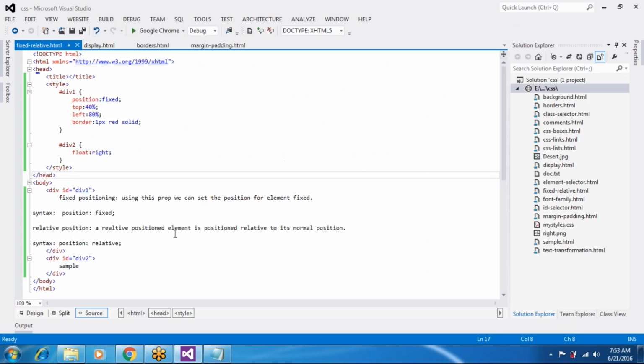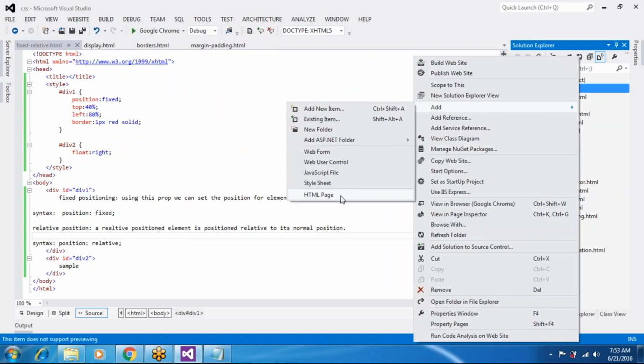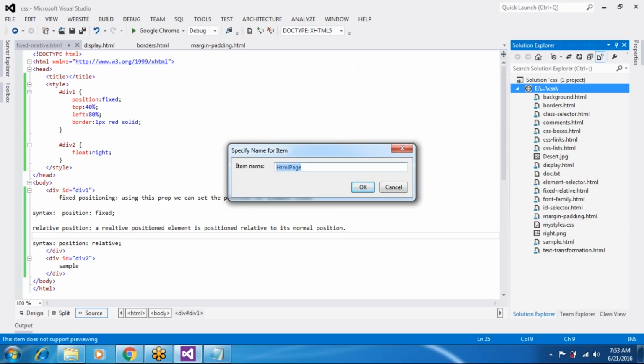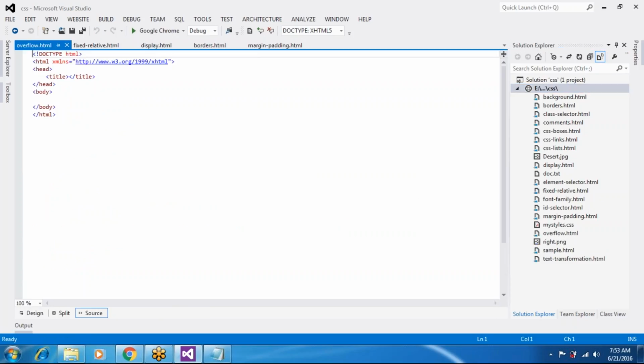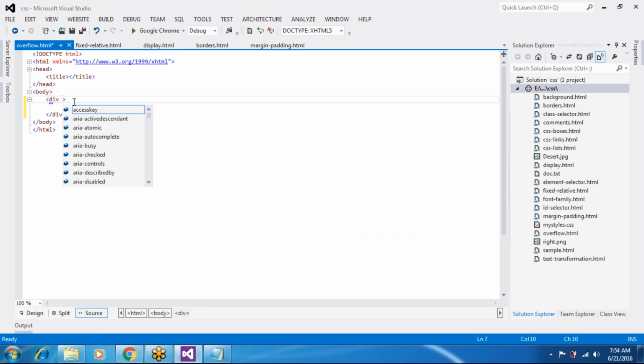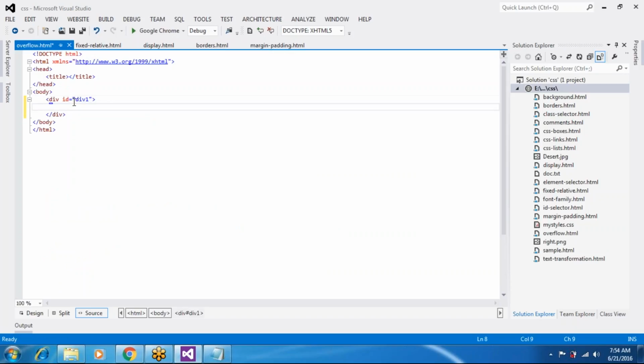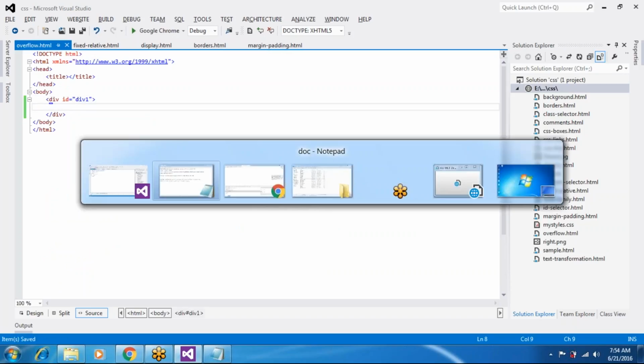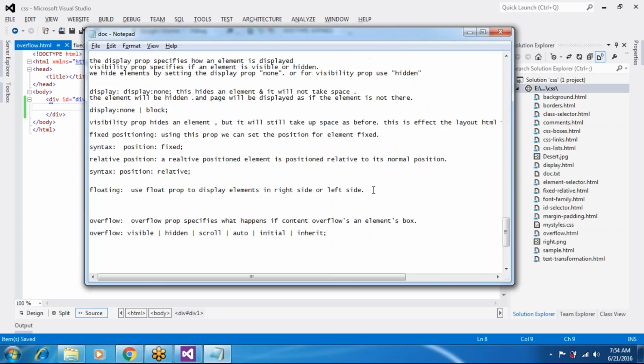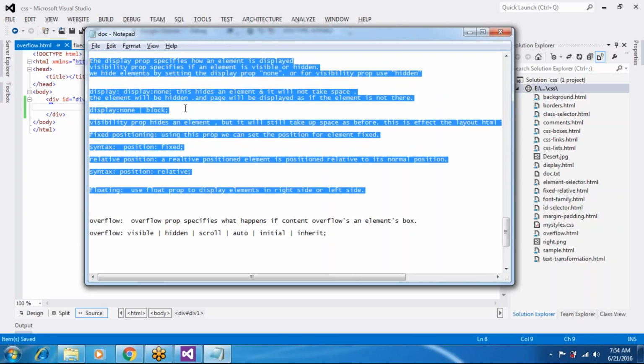Suppose one HTML document. You can create one HTML document, overflow form.html, and one example div. The ID is div1, and in this div we have some content. This is the content.